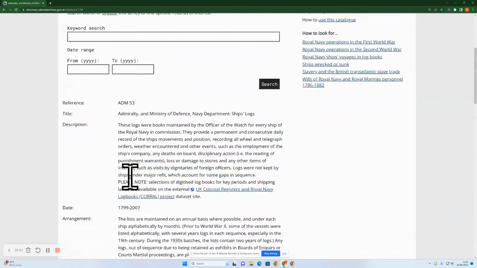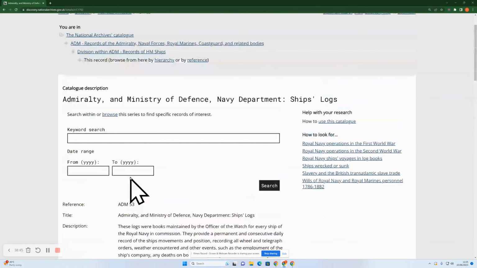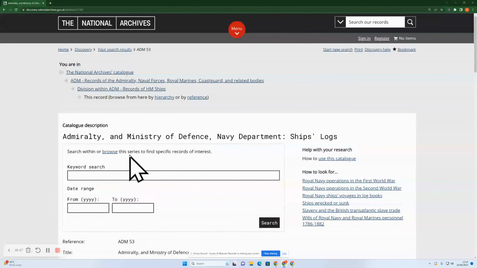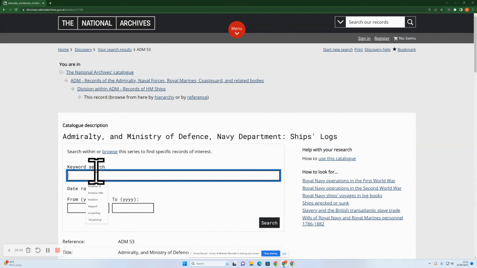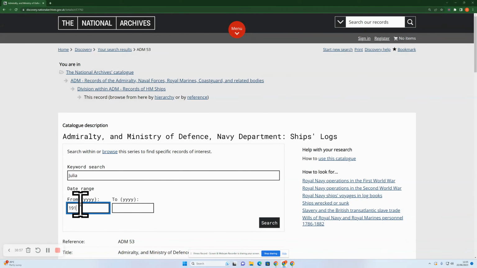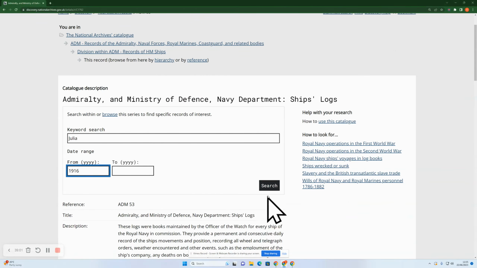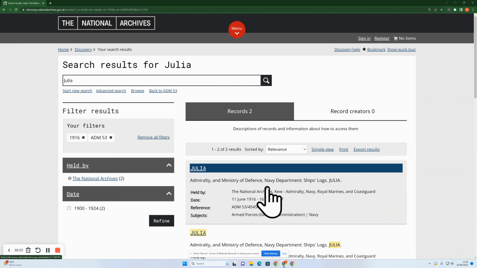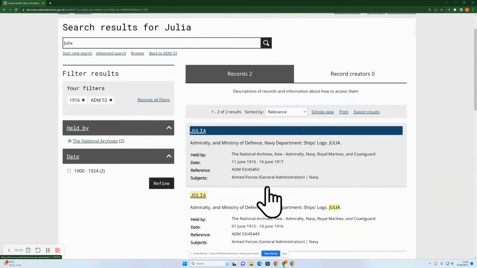But as it said in the research guide, we can search this series by ship's name. So let's say that we were looking for logbooks of a ship called Julia in 1916. We put Julia there and 1916, and then click on search. And you can see that we've got 2 results there.